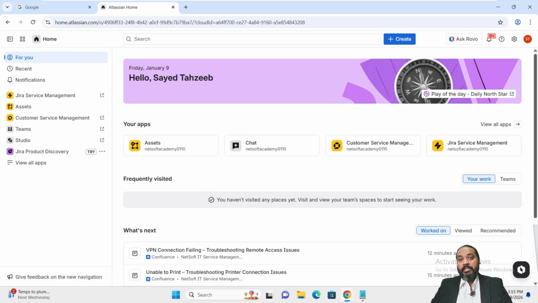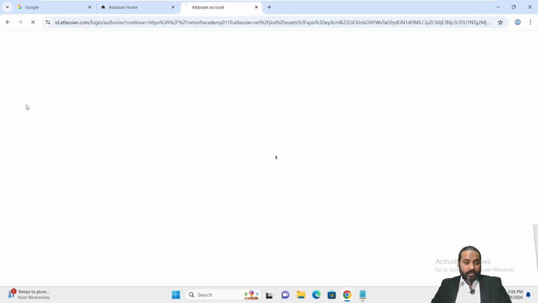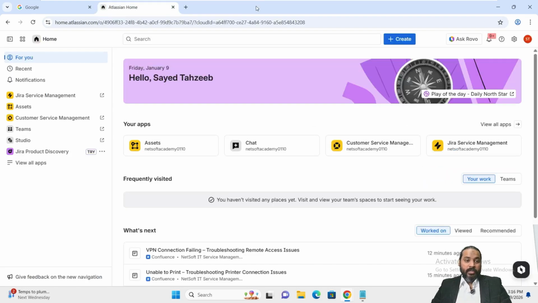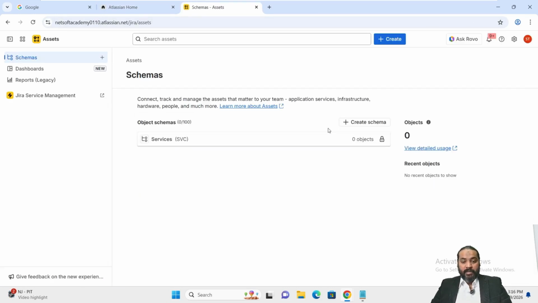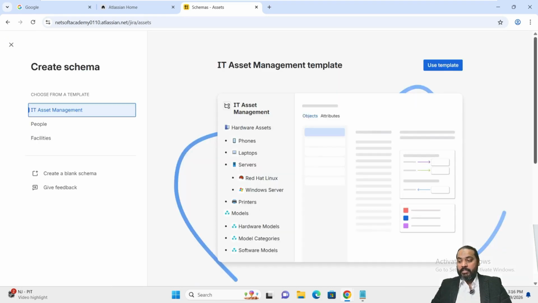Creating an object schema. To perform this lab, we need to log in using our primary account. Here, if you see, I am logged in as my primary account. And now we are going to click on Assets. It's on the left panel. Let me show it to you once again. On home.atlassian, in the left panel, click on Assets. On the Schemas page, click on Create Schema.